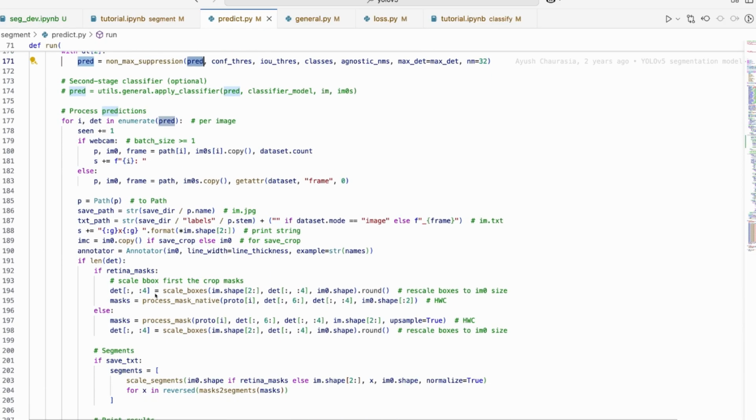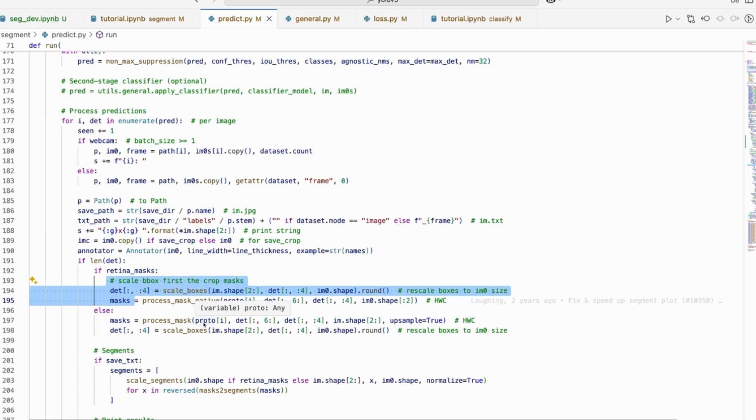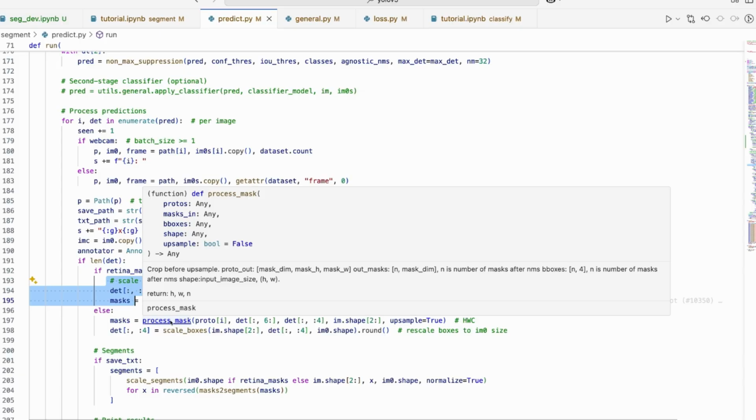For each detection, we are doing the mask processing here, right? In case of retina mask, it will go here, but by default retina mask is not being used, so it will go to this one. If you look here, proto is going as one input. Whatever prototype you got will go as one input, and the next thing will be your mask inputs. So both will go to this process mask.